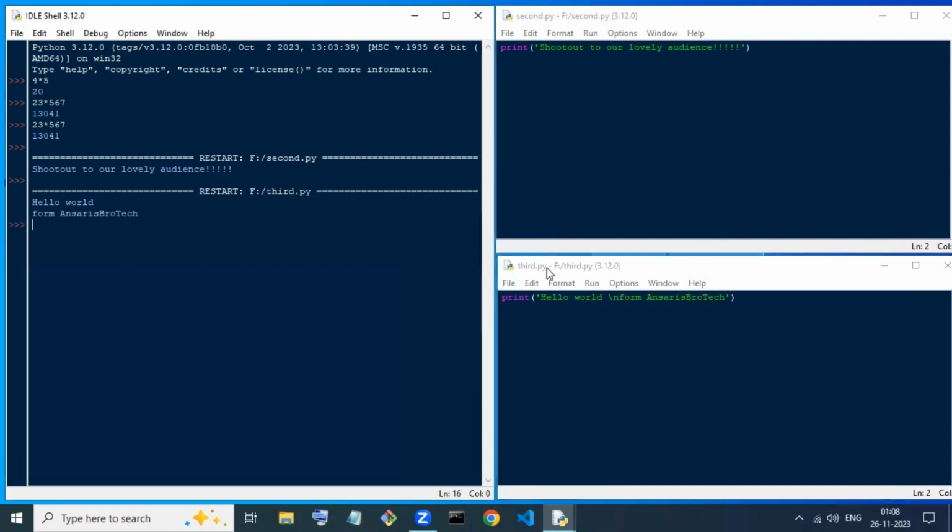Now you will wonder why I wrote .py. To show you all that if you write .py and save, or you write without .py and save, it is going to be a Python file automatically. Now you can see the output. Hello from Ansari Bro Tech, like this. Hello world. So you can work with this type of orientation on your screen. This will help you a lot.